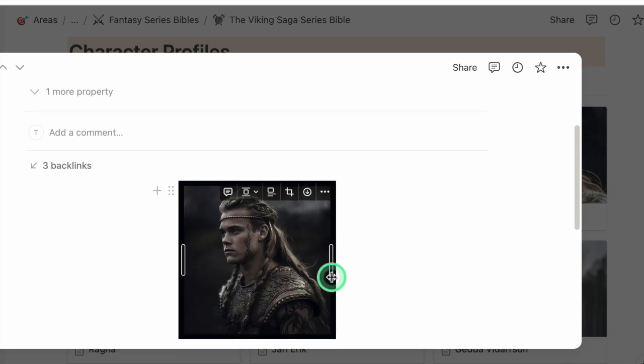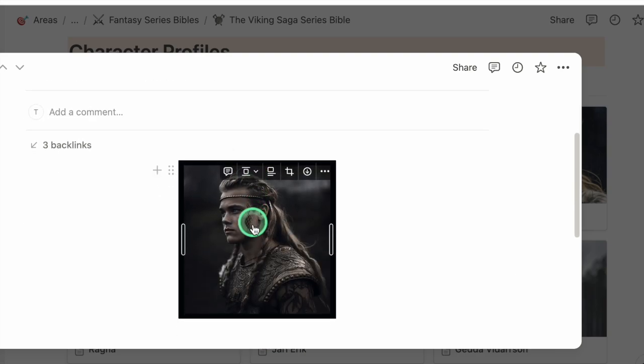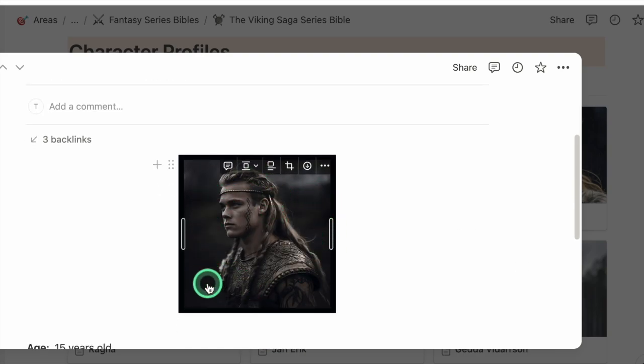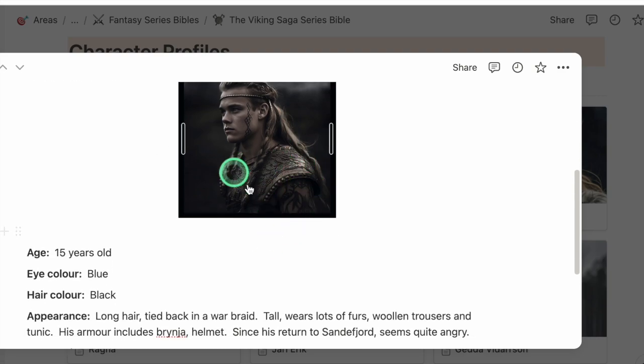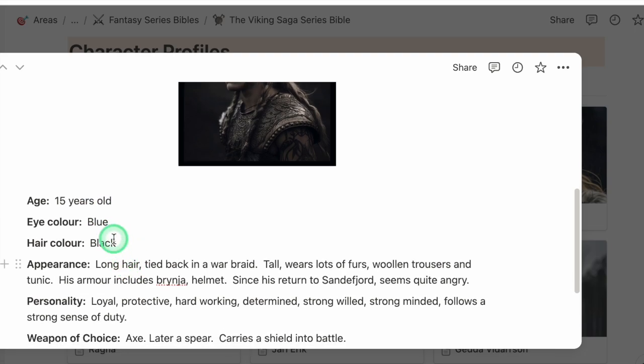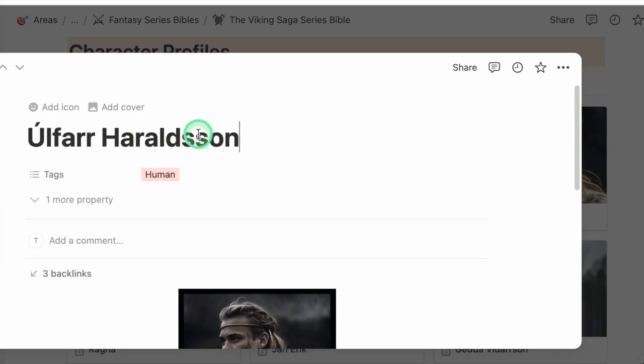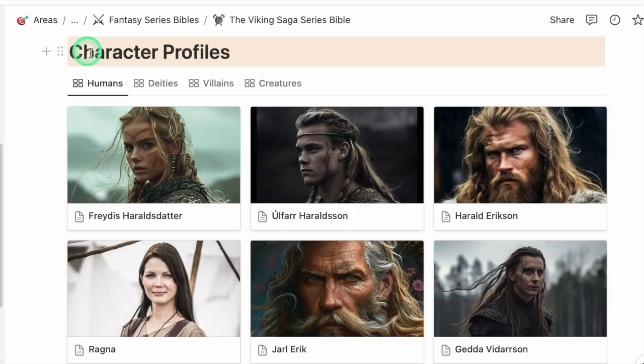But basically I got an image of the character. So this is Ulfa, this is Freydis's younger brother. I just got these images from Pinterest, and I just put them in here. And then we've got age, eye colour. It's just like a little bio for the character. You can create a template to do that, so it takes off the repetitiveness of creating that bio every single time. I'll show you how to do that in a little while.